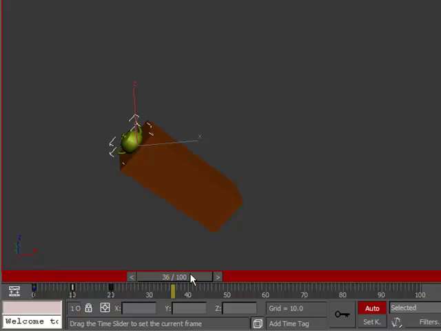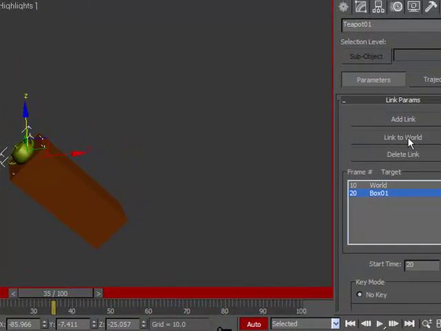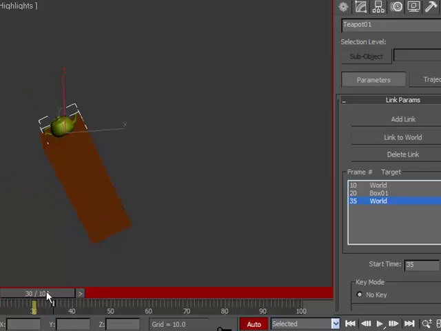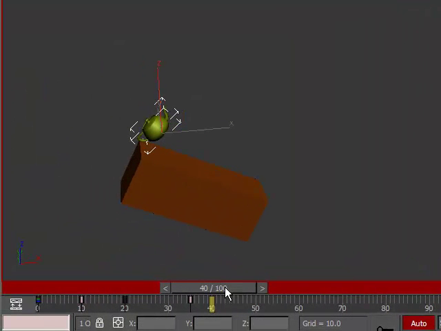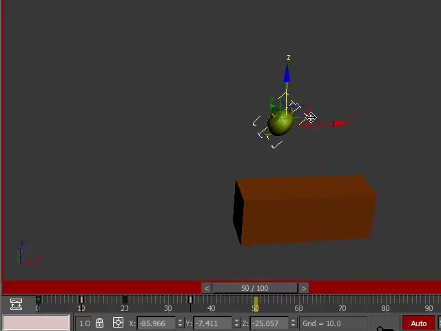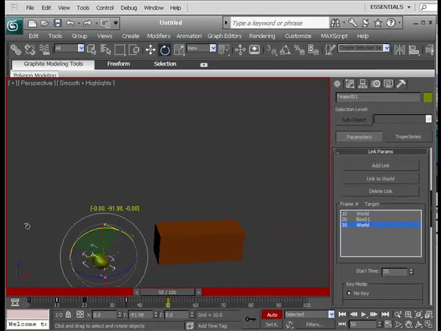Now maybe at this point I want to be able to move this separately and not be influenced by the motion of this. So maybe at frame 35, I tell this to be linked back to the world. So it's going to do that, and now I can animate this and not have the box contribute any motion to this object anymore. So let's just finish this off. Maybe it's spinning around or something.